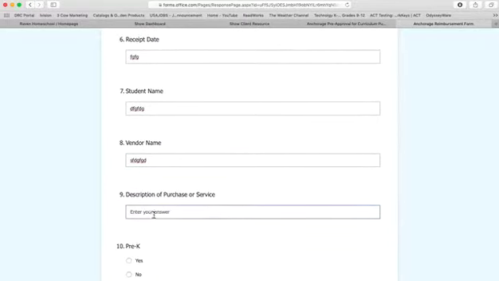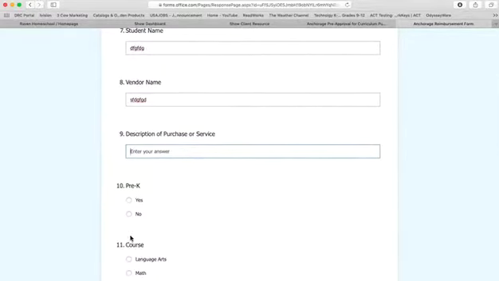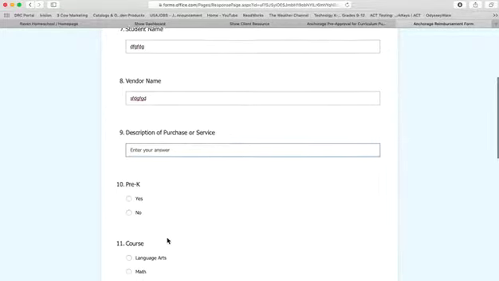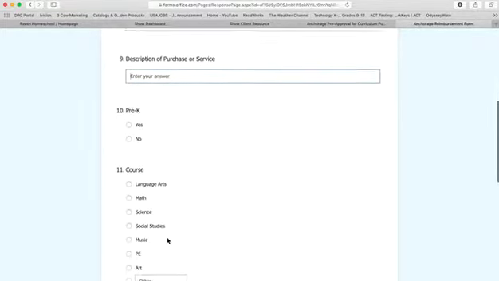The description of service. So what did you get? Was it art supplies? Was it a printer? Was it some books? What was it? Let us know. If there's a portion of it that is pre-K, please mark this yes button and then use a highlighter on your receipt to show what the pre-K part is. And don't use an actual highlighter. You actually need to use a pencil because sometimes the highlighters will erase what is on the receipt. So use a pencil, mark it as pre-K so that we can see that when you submit those receipts.